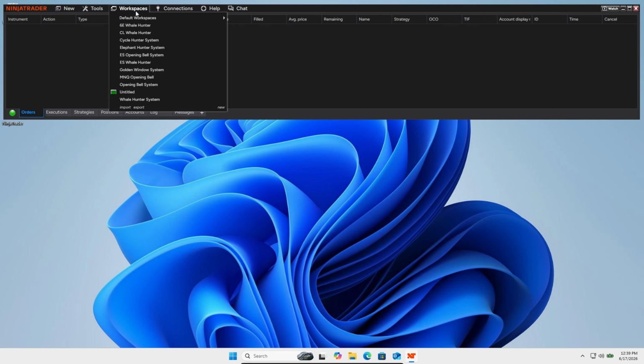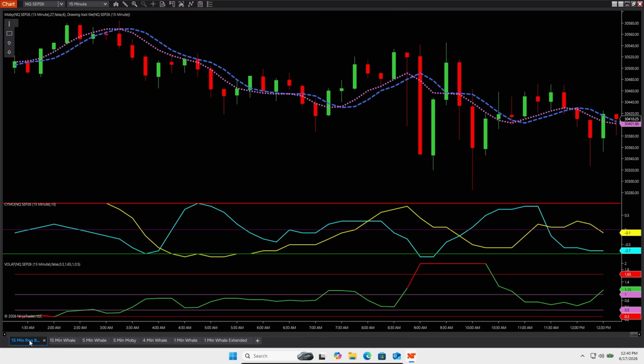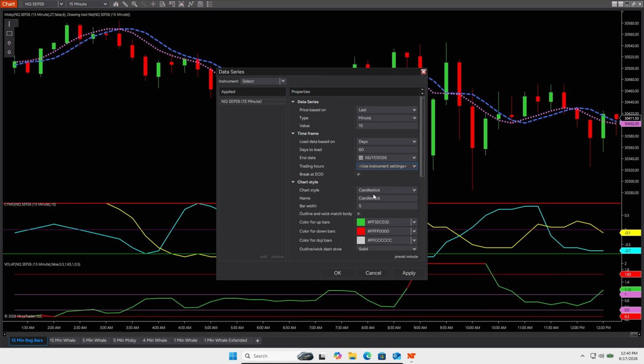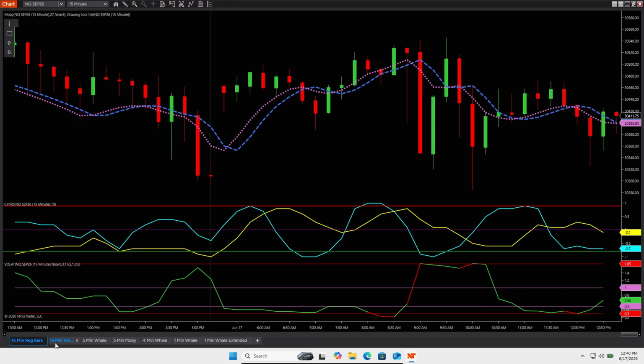To finish off the Whale Hunter bundle, go to your control panel, click Workspaces, and open the core Whale Hunter System workspace. Pay close attention here as the time frames change. Click the 15-minute Reg Bars tab, click Data Series, set trading hours to opening bell, click Apply, then OK.